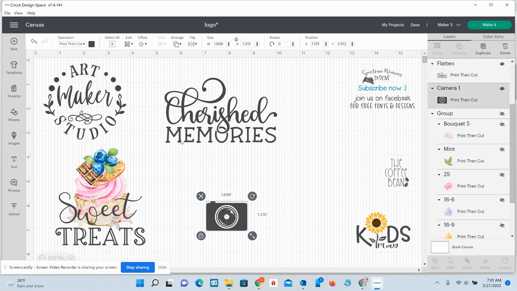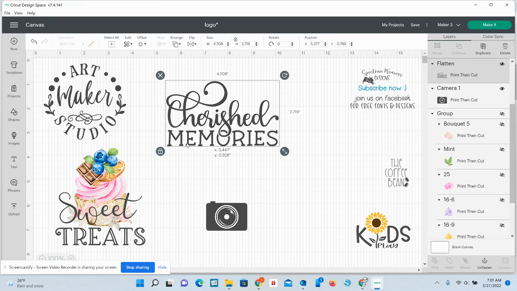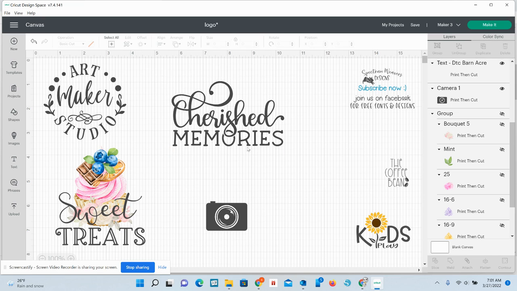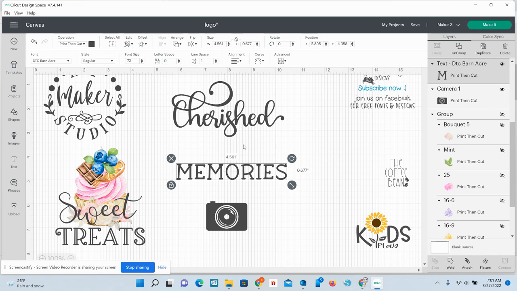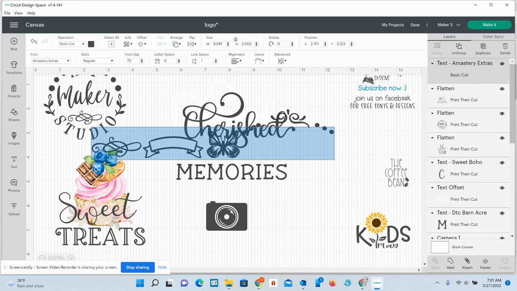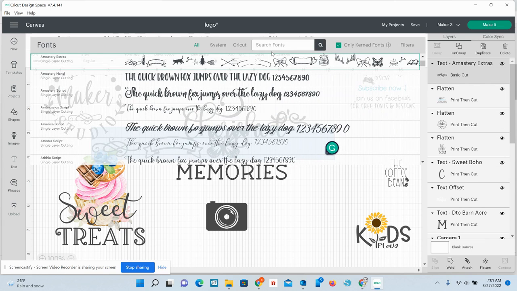and then all I did was type out these two separate words. Okay, so we typed out memories and we typed out cherished. Now with cherished, you can see that this H has a glyph on it, right? You can see that that's a fancy H, and this D also. So let me just show you real quick what happens when I just type this out. This font is Sweet Boho. I recently got this and just absolutely love it.